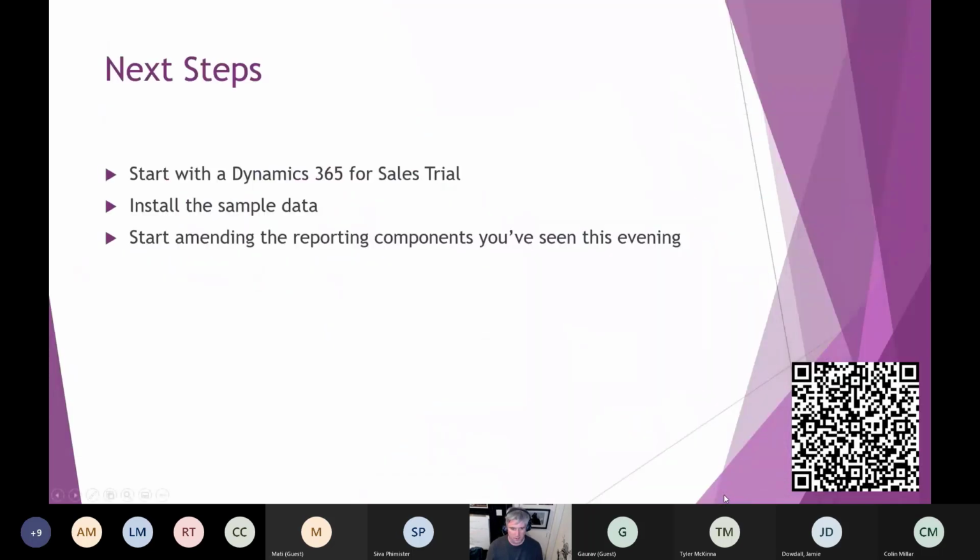So that was a whistle-stop tour of reporting within the Dataverse. I would recommend you start off with a Dynamics 365 trial, even if you're not familiar with Dynamics 365, because you can install sample data in it, and all those charts are already pre-built. Well, not free because it's a trial, but you can go in, edit them, check them out, change them, create new ones, and you don't need a data set to run it against. You've already got that in your sample data, and then just start amending the reporting components that you've seen tonight.